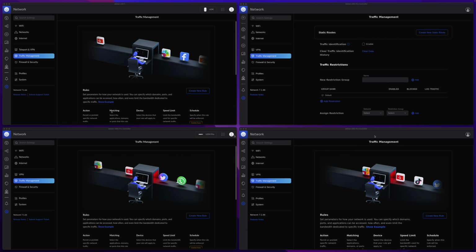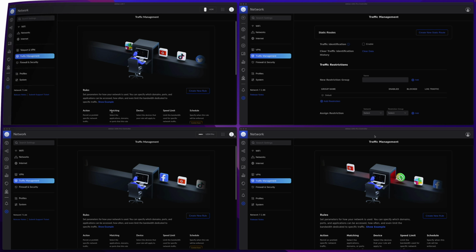Policy-based routing has been available in older UniFi routers for a long time, but didn't exist in relatively newer routers. Finally, Ubiquiti added it to the newly released network controller. Let's see how it works in this video.